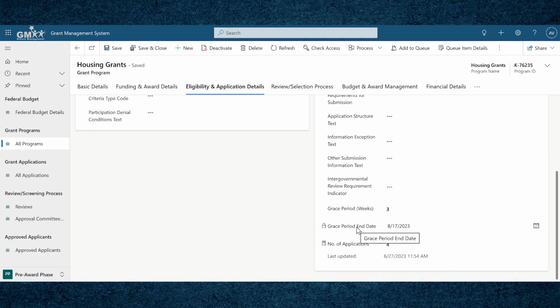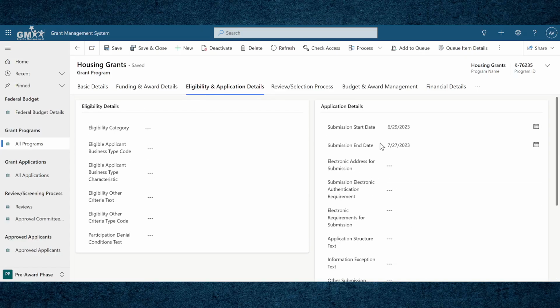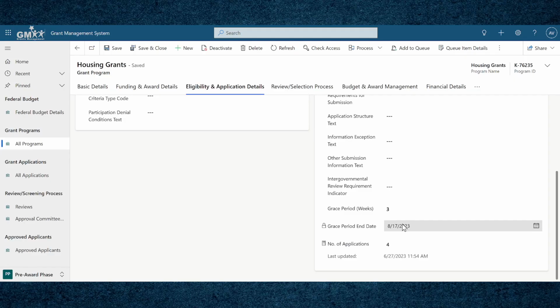So suppose I enter say 3, and if I save this form, I have a calculated field here called grace period end date, which will be calculated based on my submission end date field and the amount I have entered in this field for grace period. So this field grace period end date is calculated as 3 weeks from my submission end date, which comes to 17th of August. Since each program will have multiple applications that will be submitted, we have a total field here, that is number of applications, which calculates the total number of applications that each program has received.